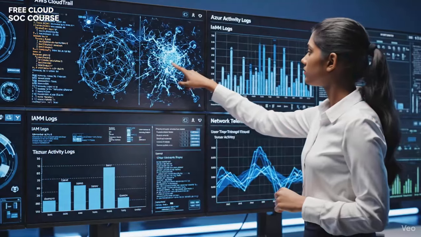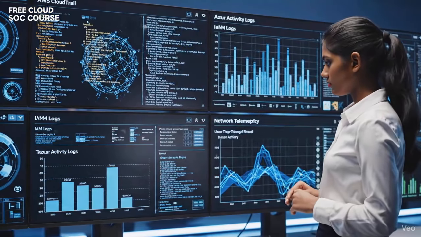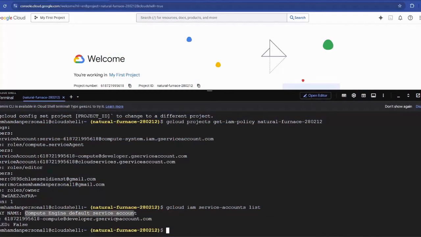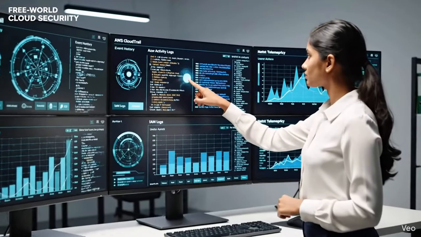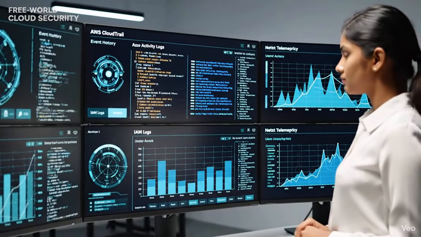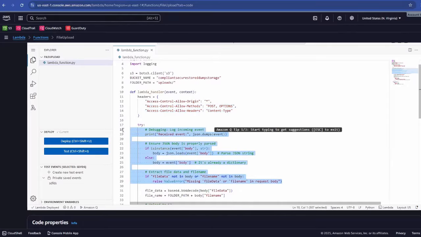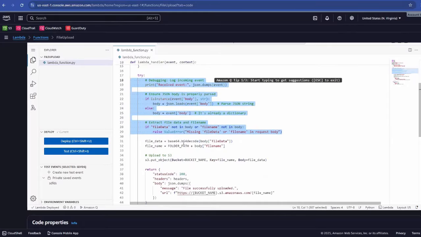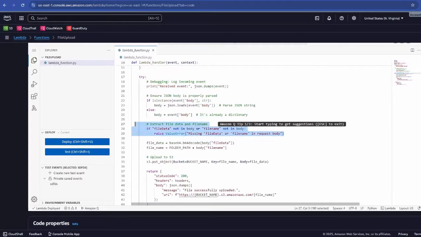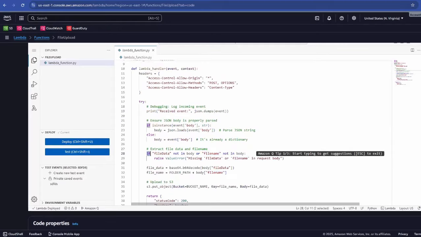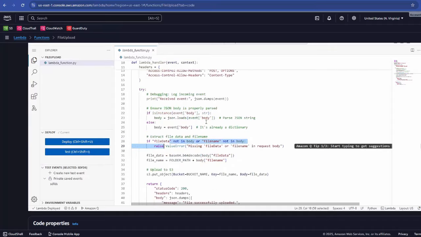What's going on, guys? In this free Cloud SOC course, we're going to strip away the buzzwords and focus on how things really work in production cloud environments. You will learn how hackers leave traces in cloud logs, how SOC analysts think when investigating incidents, and how to turn raw data from services like CloudTrail, Azure Activity Logs, IAM logs, and network telemetry into clear security decisions. This course is built for practical learners, no theory and no fluff.